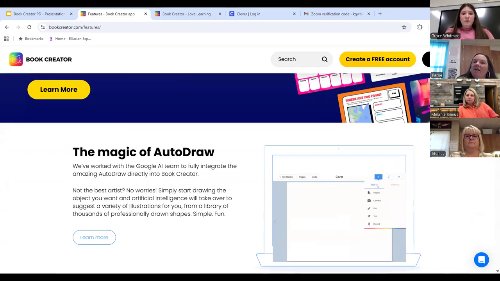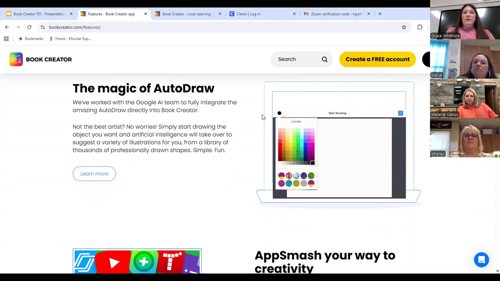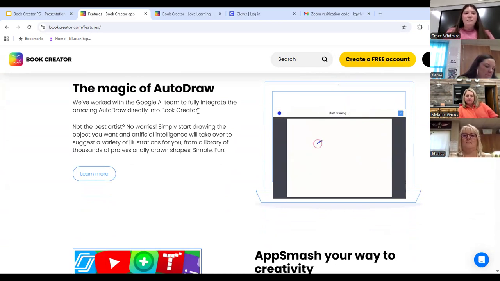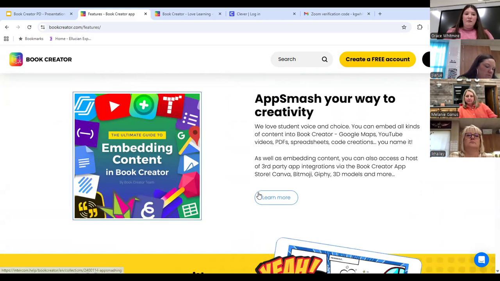So then there's the pen tool. It's also called Auto Draw, and it works with AI, and they can draw. If they're not the best artist, it's okay. They can work with the program to build whatever they need or draw whatever they need. So you could embed like YouTube videos. If you wanted to use something like Google Maps or Google Forms, if you had like a quiz or something, you could embed that into the book. So while people are reading your book, you wouldn't have to leave.